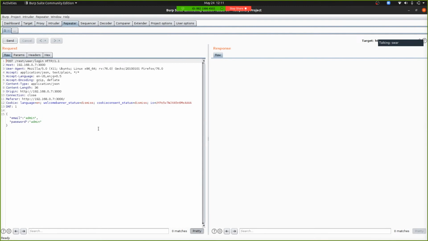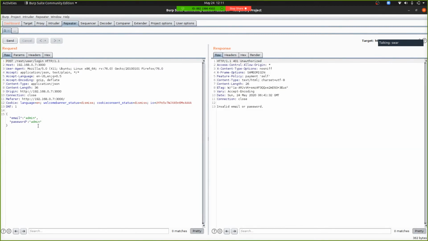As I said earlier, the repeater tab stores the request, and we can perform invalid logins multiple times here, or we can try logging in as administrator. Here the request does not end.